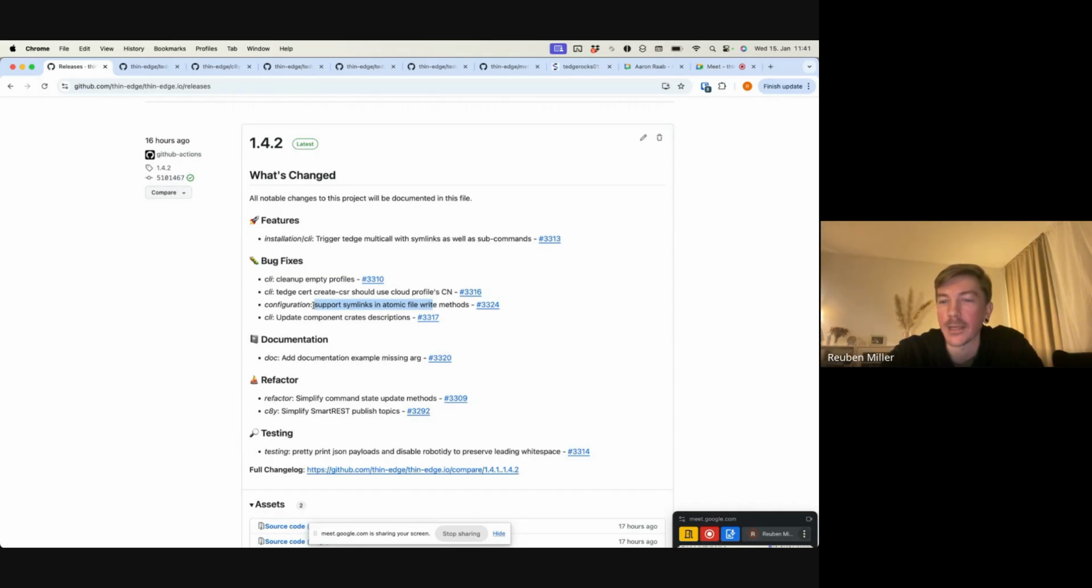Previously, because thenedge uses atomic writes when changing file contents, to prevent writing half a file if the device is switched off or crashes in the middle of writing a file, we basically create a new file and then move it to the location. So previously we were just obliterating the symlink. We weren't respecting it, going, oh, that's a symlink, where is it pointing to? We were just replacing the symlink with a real file. So we now support that.